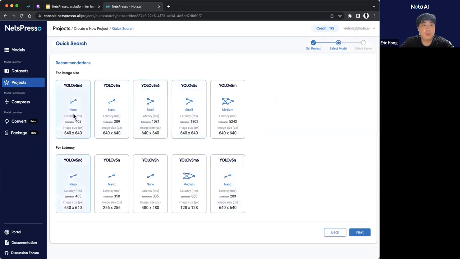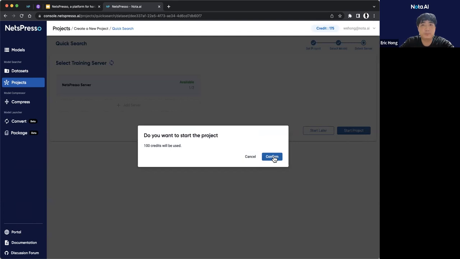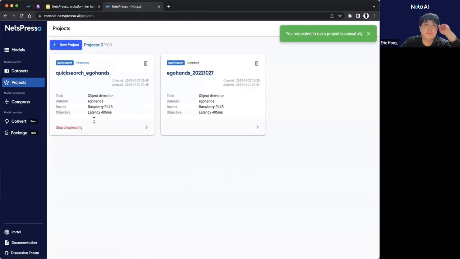For this recommendation, choose whichever fits your taste, and next. Select the available server and start the project. And yes, it will consume 100 credits for one use of the model searcher. Press confirm. And the quick search EgoHands process is doing its work, and it'll be done in less than 2 hours, 2 or 3 hours, I think.